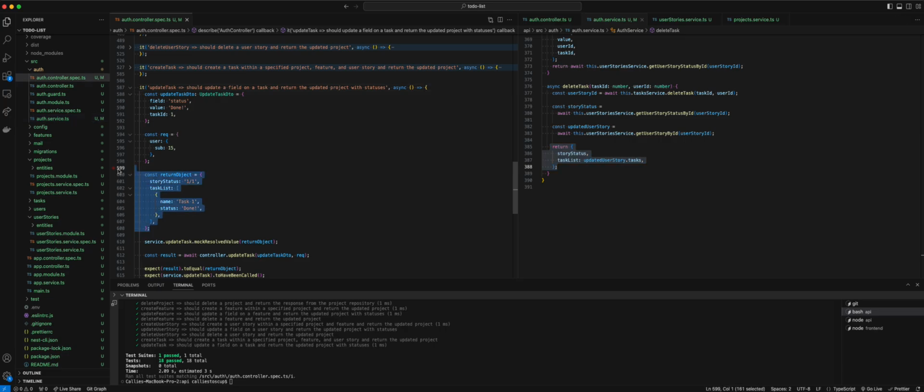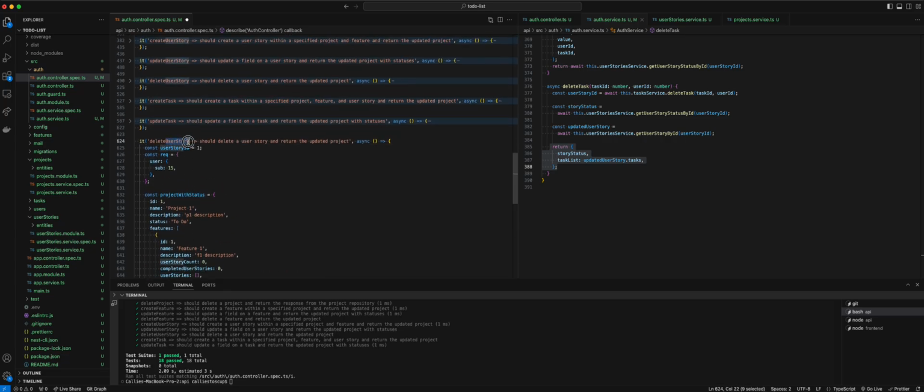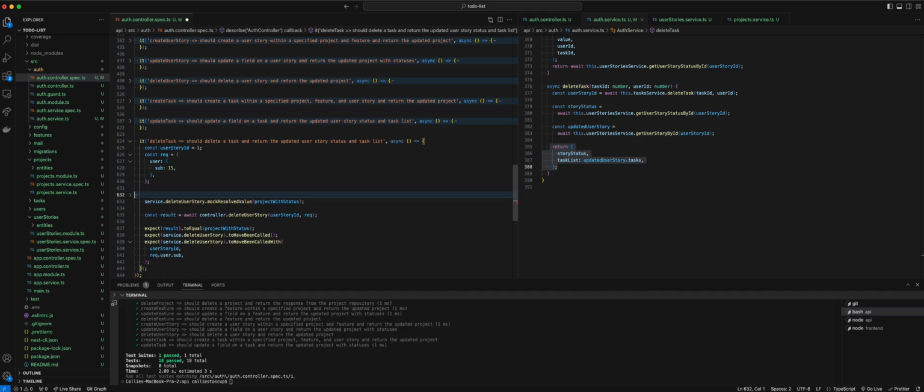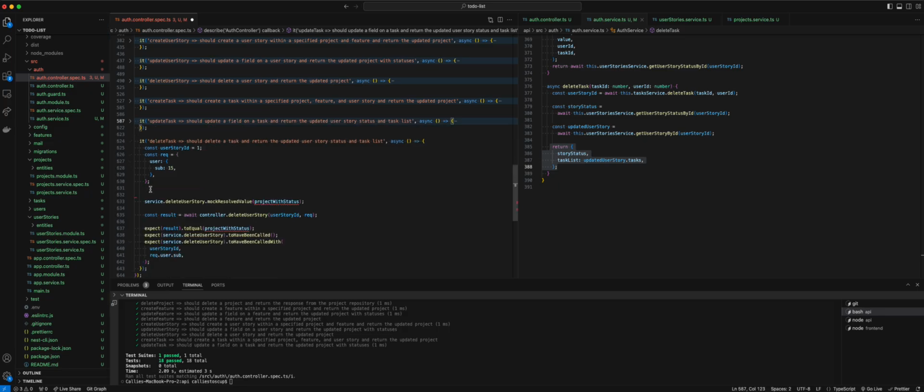I'm going to copy this return object in a second, but let's go ahead and copy this delete user story. And let's put it here. And we are going to change this to delete task. Should delete a task, and should return the updated user story status and task list. And then we're going to copy this because it should return the same thing. Perfect. All right, so instead of projects with statuses, we can go ahead and get rid of that. And then we will take this return object instead.